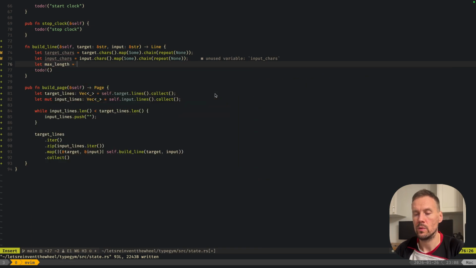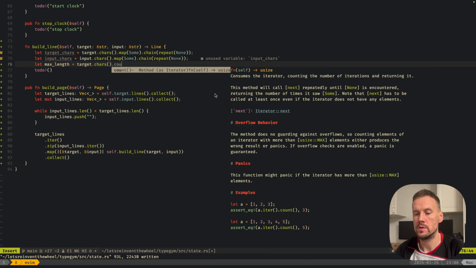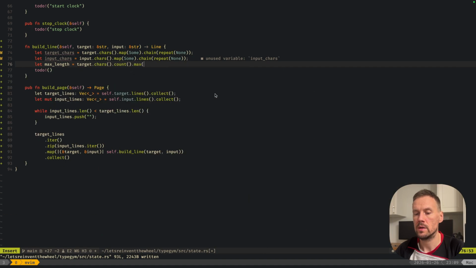Final thing that we need is max length, which will be target chars count max input chars count. So we're taking the length of target in UTF-8 characters, and then we take the input length in UTF-8. That's why we're using chars here. Compare those two counts, pick the maximum of it. Now we know which one of these, either target or input, is longer.